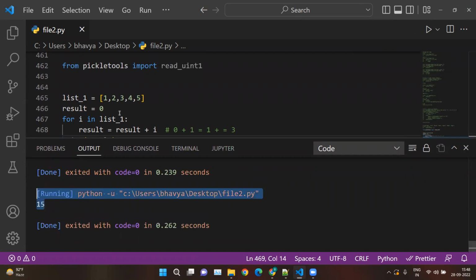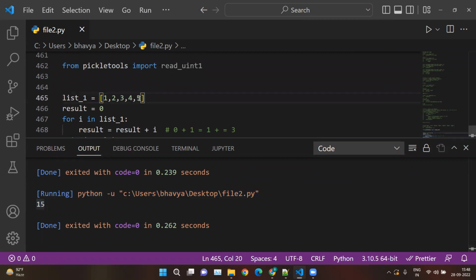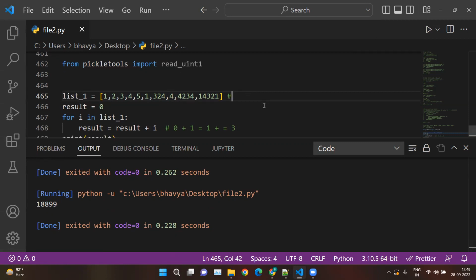Okay, so we have 15. 1 plus 2, 3, 3 plus 3, 6, 6 plus 4, 10, and 10 plus 5, 15. You can take any number here, any big number, small number, and run it. Now the sum of this list is 18899. You can use it for calculating the marks of a student, or marks of multiple students, or the grade, etc.